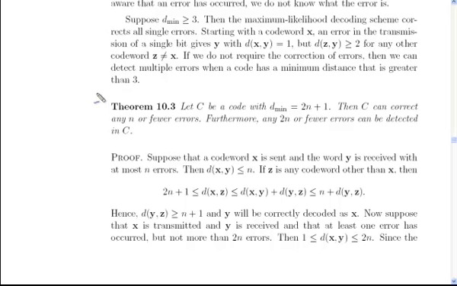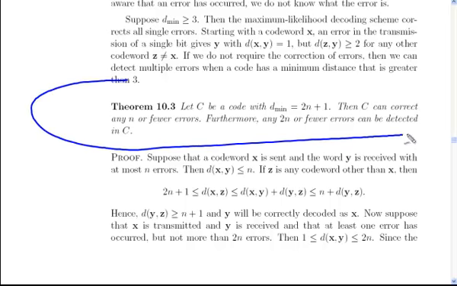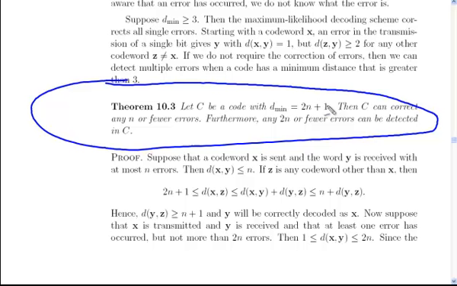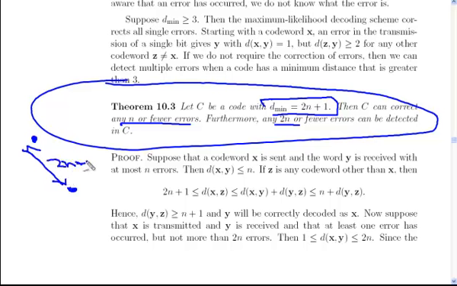You can read through the discussion. The upshot is this. Let C be a code where the minimum distance is 2n plus 1. Then C can correct any n or fewer errors. Furthermore, if any 2n or fewer errors occur, then they can be detected. And there's a very simple proof of this. Suppose you have, let me represent the 2 code words like this. The distance between them is 2n plus 1. All right, to be continued.